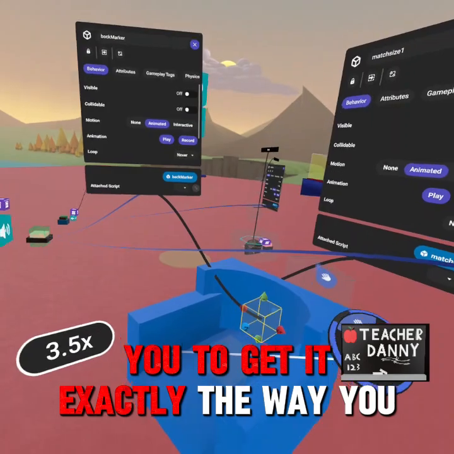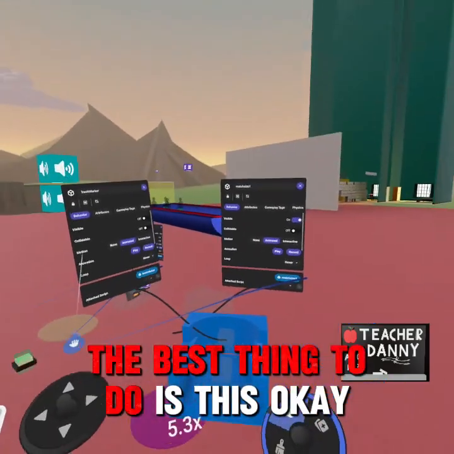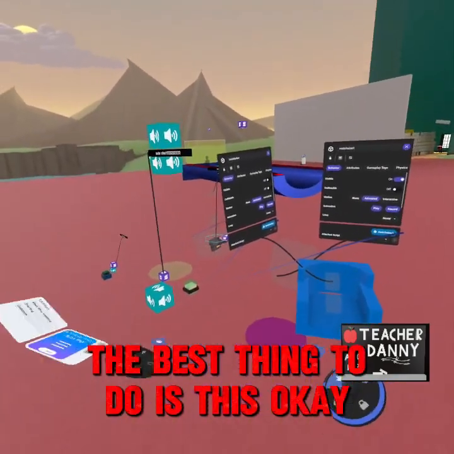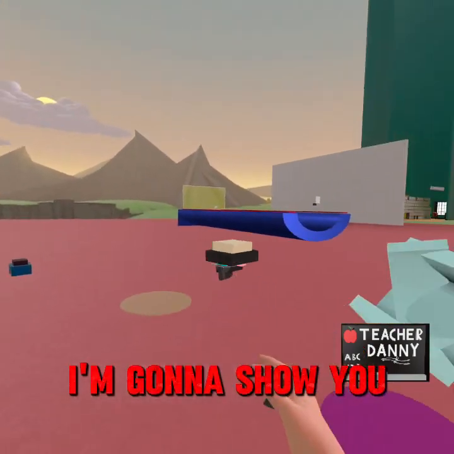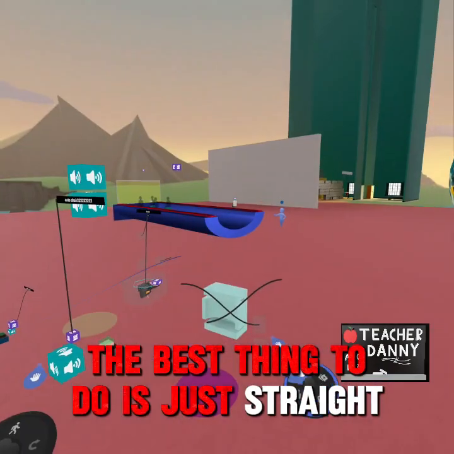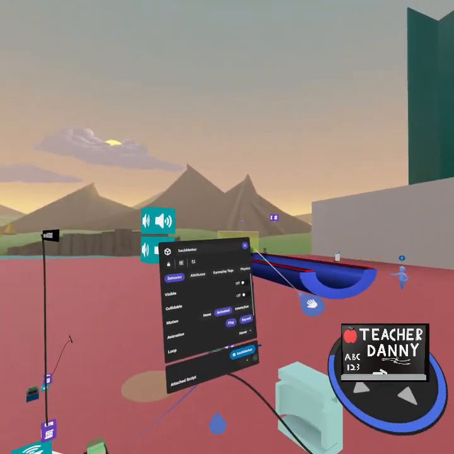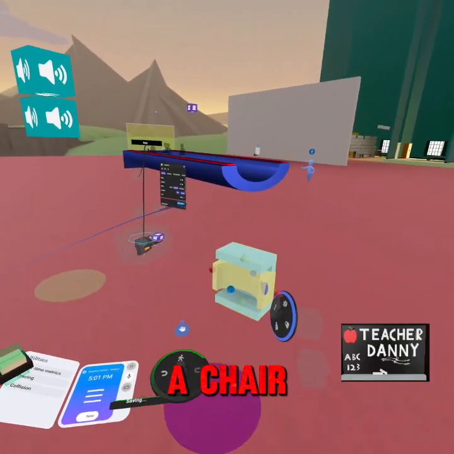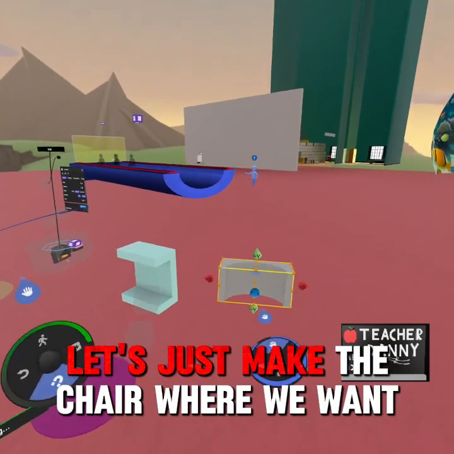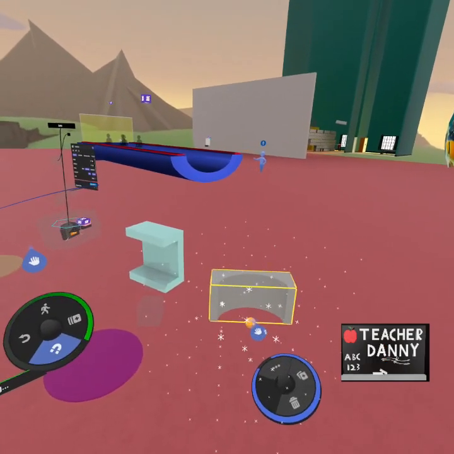So to get it exactly the way you want it, the best thing to do is this. I'm going to show you. The best thing to do is just straight up make the object that you want to make. So we want to make a chair. Let's just do it right here by hand. Let's just make the chair where we want it.